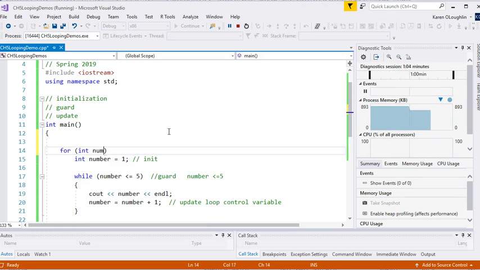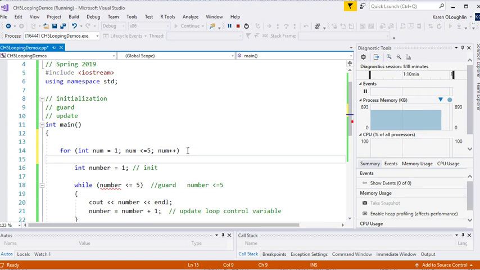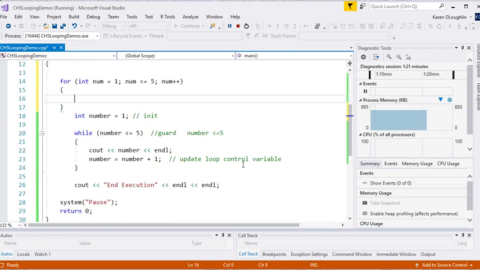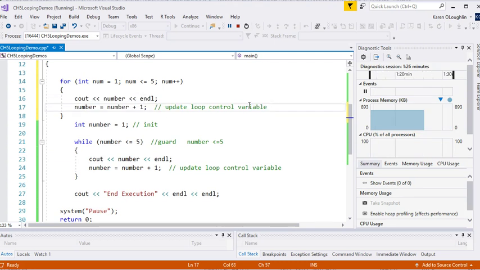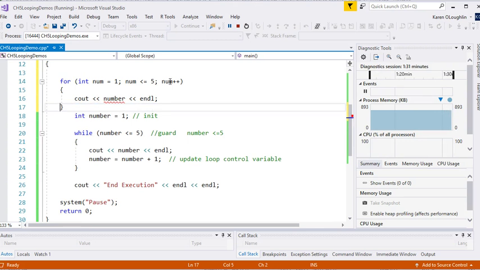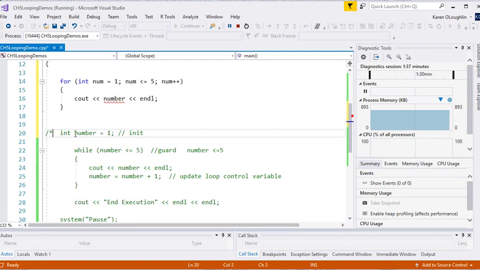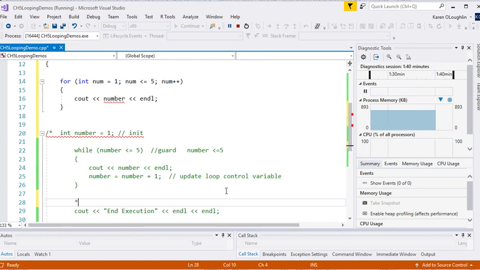So in a for loop, I would do the initialization, and I'll just say num is assigned 1. I will do the guard, num less than or equal to 5. And then I will do the update, let's say num plus plus, which adds 1, all in one succinct statement. And then the body of the loop, everything that goes inside the curly braces, the only thing I need is my output, because my update is part of this statement up here. So all of those lines of code should rewrite this current loop into a for loop.